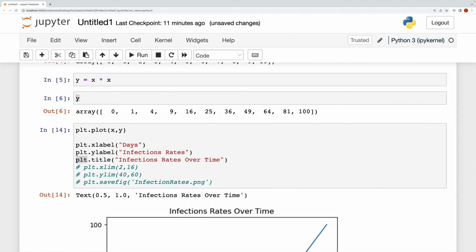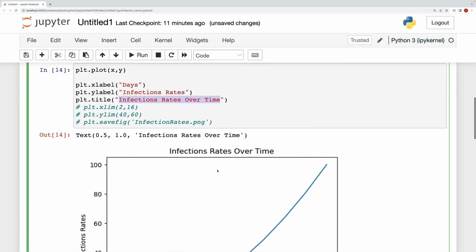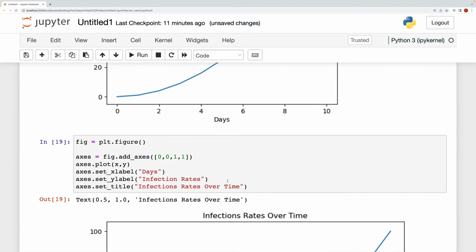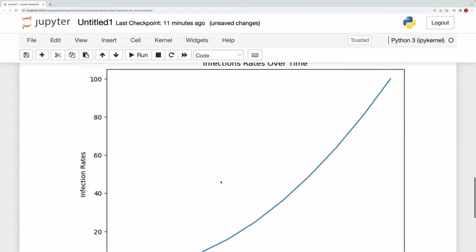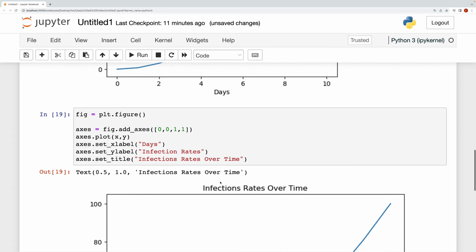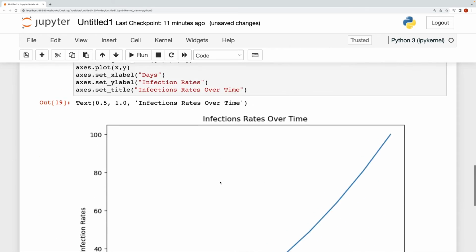And what do we call this here? Just infection rates over time. So let's go ahead and press Control Shift, and there we go. We have created pretty much the exact same graph, but this time we did it with figures, which is the recommended way of doing things.